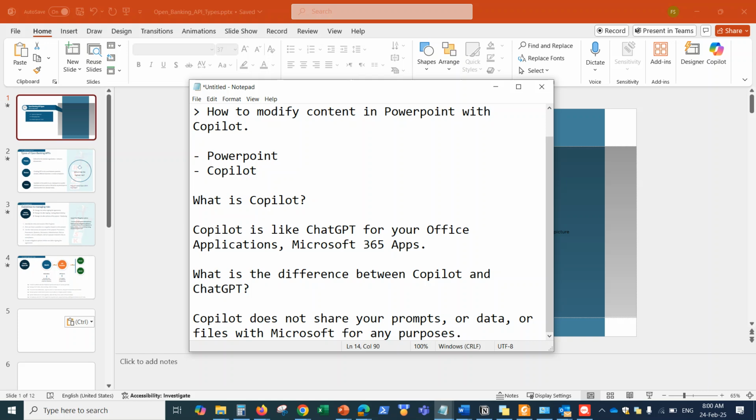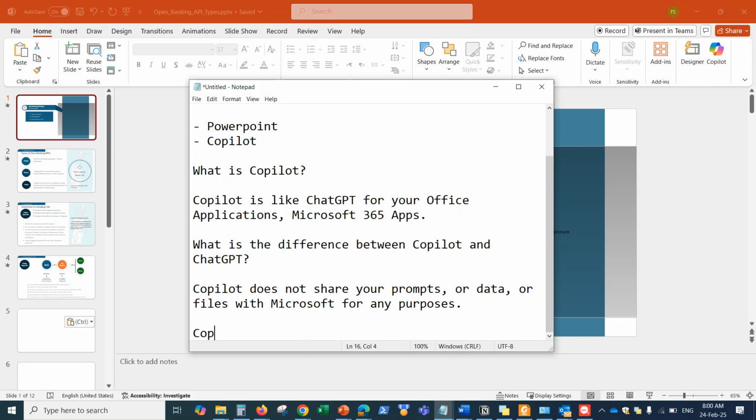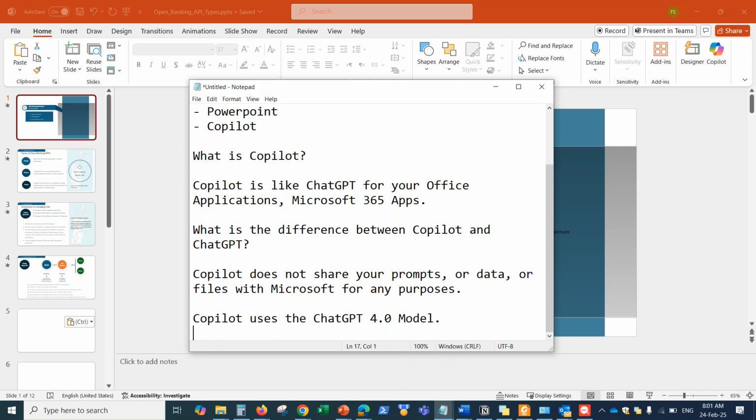Now, how does Copilot work? Copilot uses the ChatGPT 4.0 model. If you're not familiar with models in AI, you can think of an AI model as an AI engine. If you want to use a car analogy, you can think of a 4-cylinder engine, and that will help you understand the models of AI.